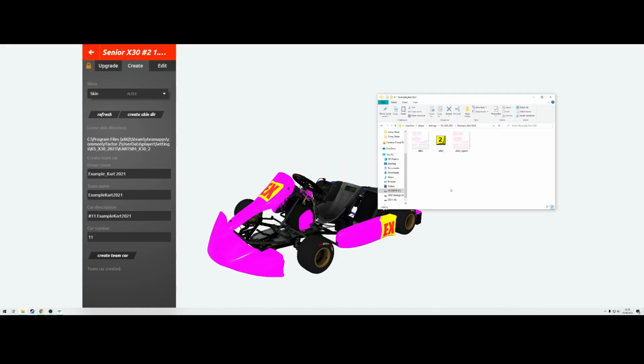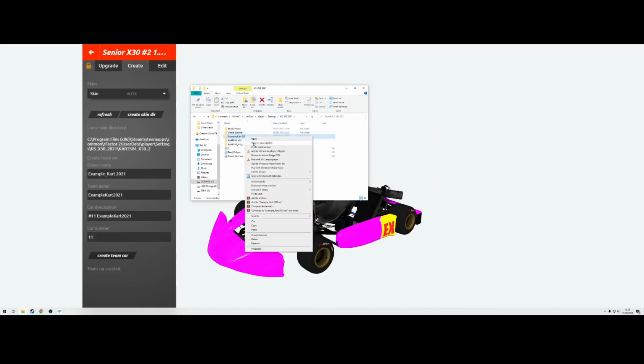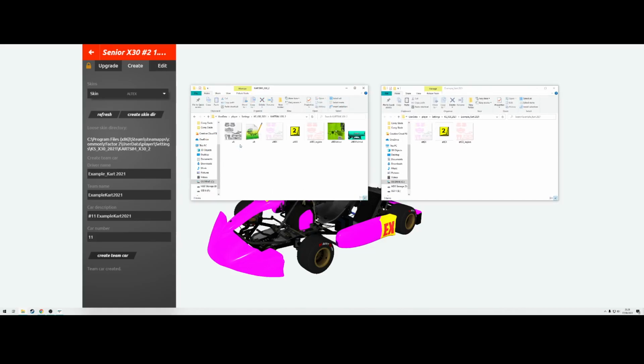We'll open this folder here, and I can tell that something has gone wrong and it hasn't imported the stuff here. So we'll just open this example kart, and we'll open the old folder here. And the two files named driver and helmet have not been copied properly, so we copy them and paste them in here. That's fix number 1.